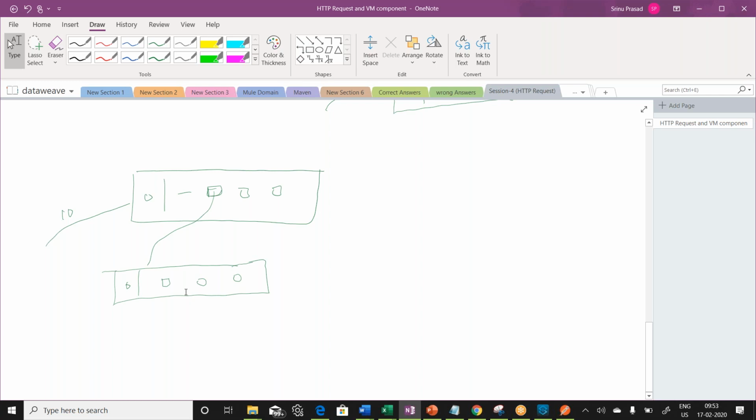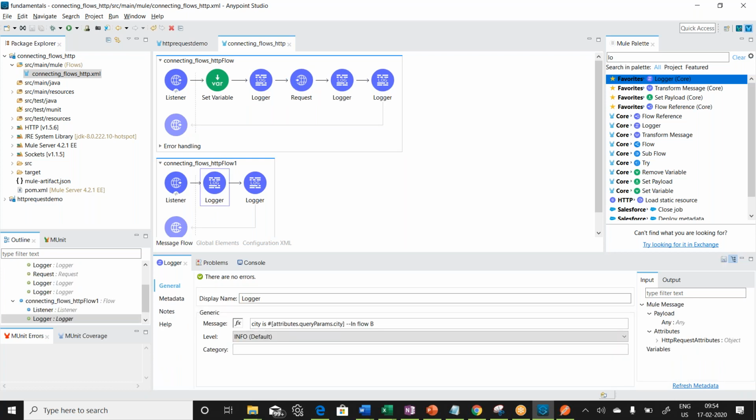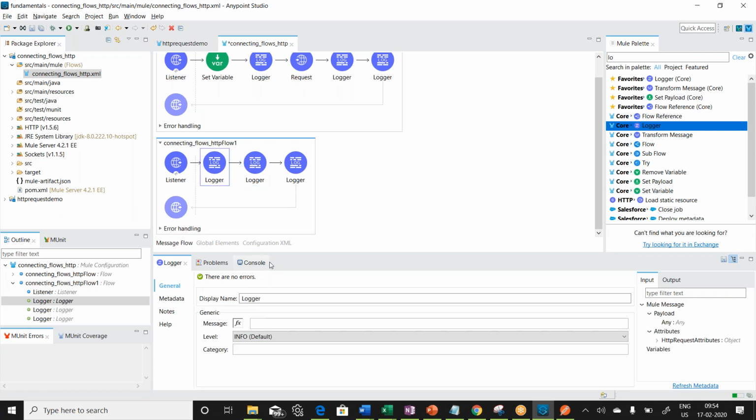Can we see what request is triggered from flow 1 to flow 2? From logs, can we see the complete request? Yeah, we can. Here in the logger, if you want to see the complete request, what you can do is just put an empty logger. Okay, now let me test again.